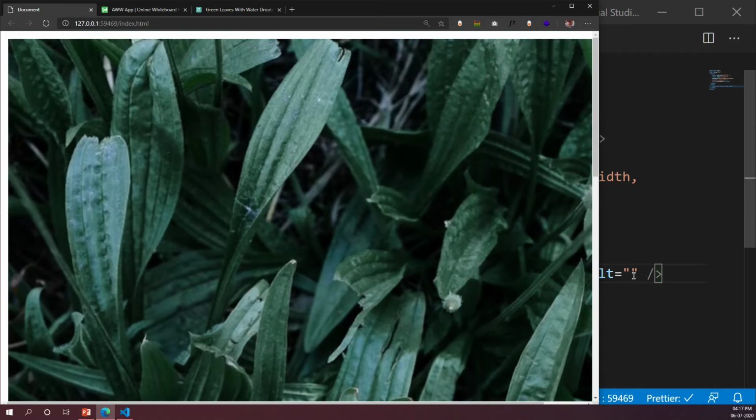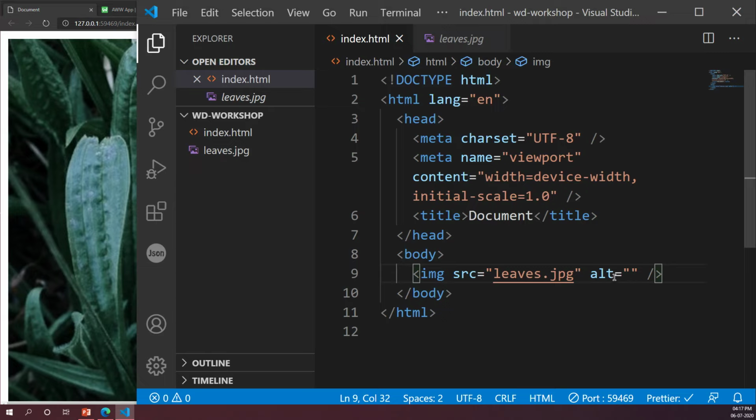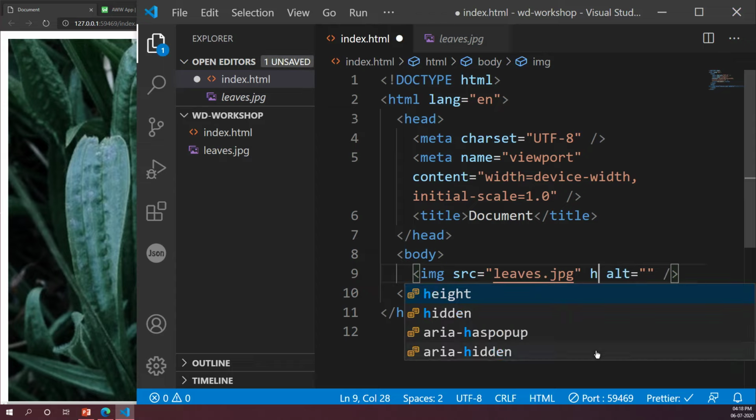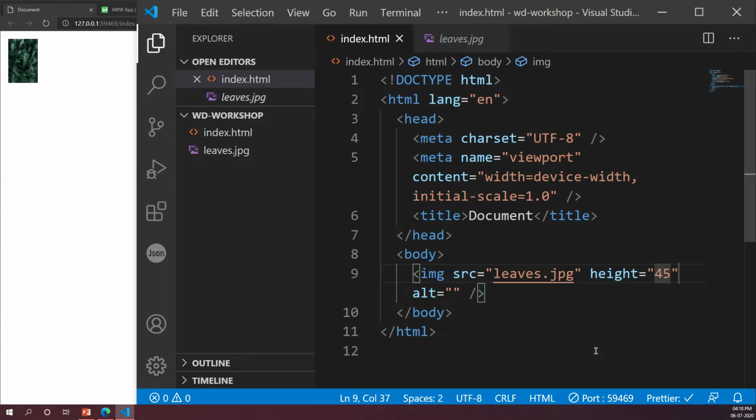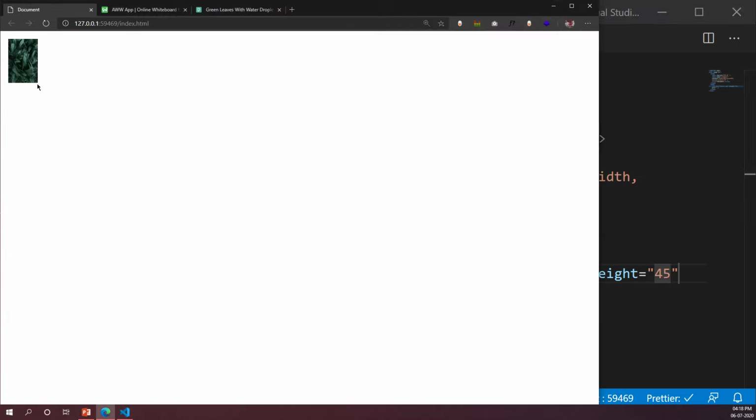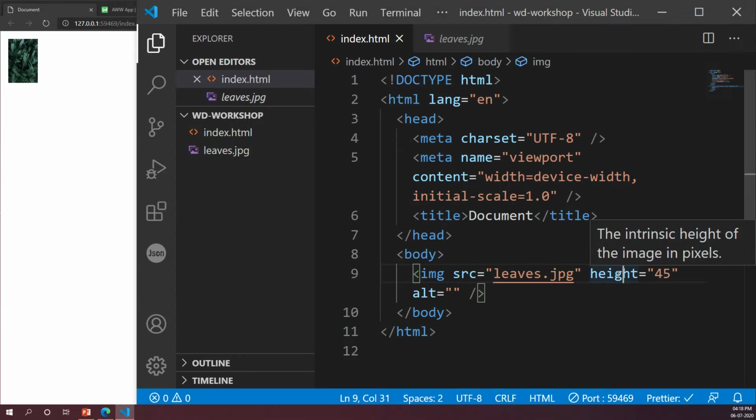So let's say I want to modify the size of the image. Let's forget this alt part for now, let's not concentrate on that. Instead I'll create a new attribute here called height. I give this a height of say 45 units. You can see it automatically becomes 45 units in height, and the width will automatically adjust itself. Based on your height, your width will adjust itself. You don't have to specify a width.